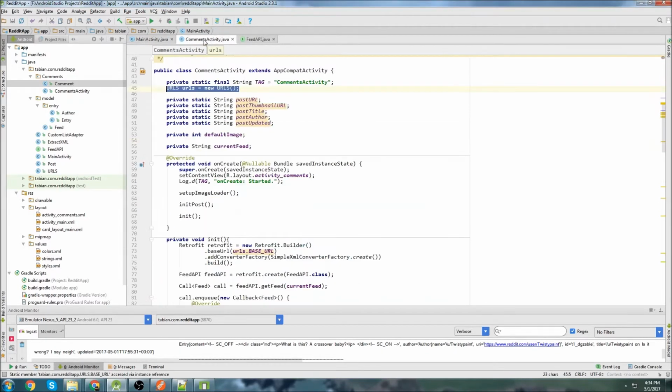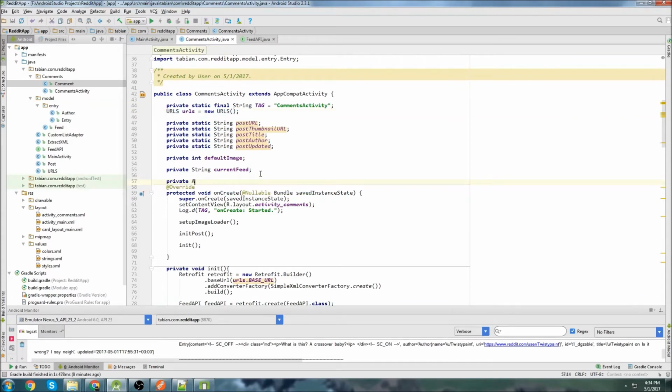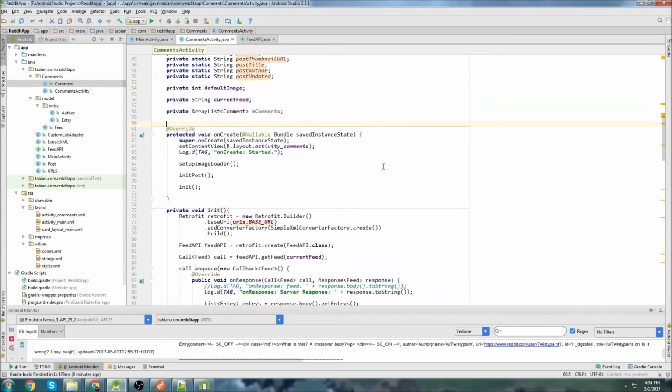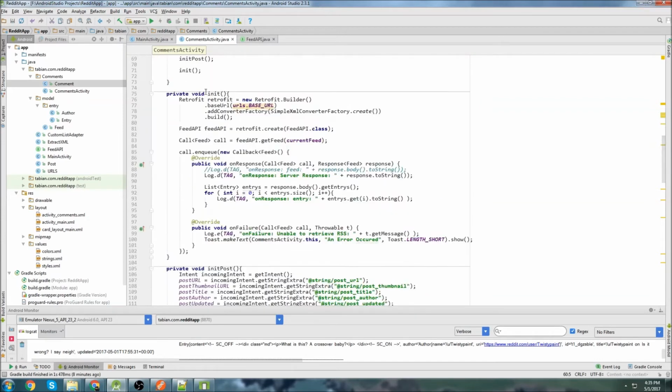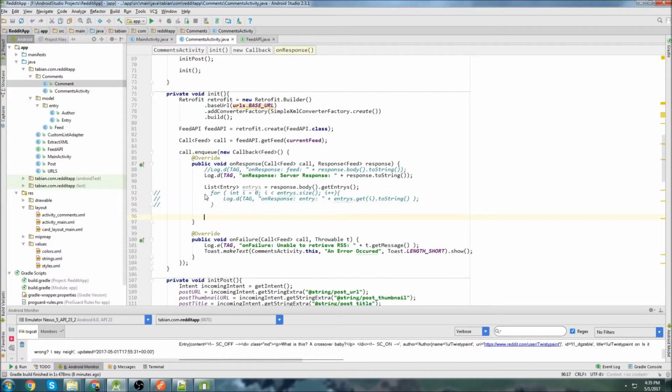Now we're going to go over into comments activity, and first thing I want to do is create a global variable. It's going to be an array list of comments, and we'll call it comments. Actually, might as well call it mComments since that's the convention. And we'll go down into our init method here that we were working on last time, and we don't need this for loop anymore. I'll just comment it out for now. It was just to make sure that we were getting all the data correctly.